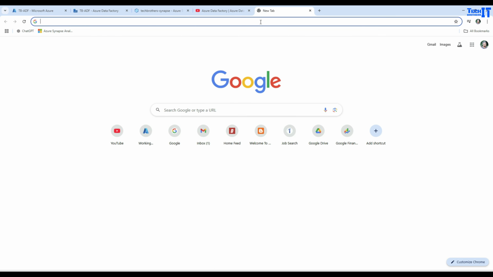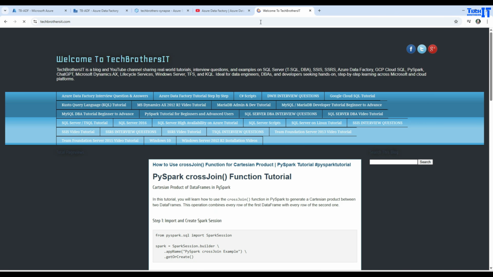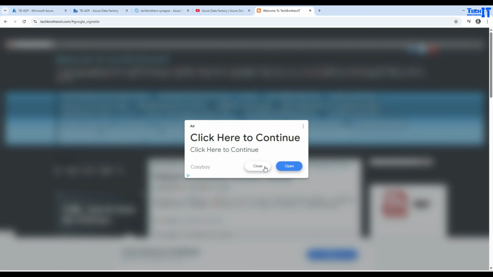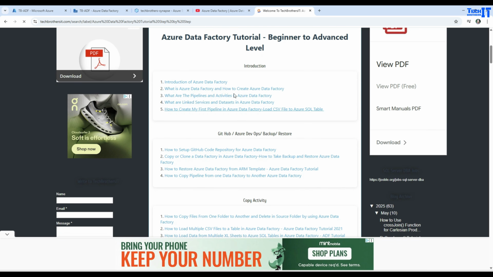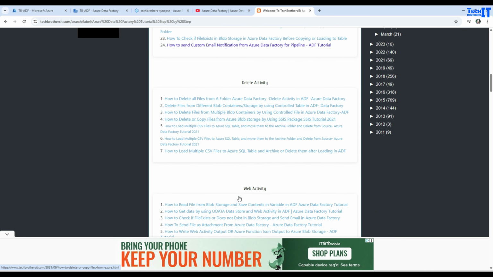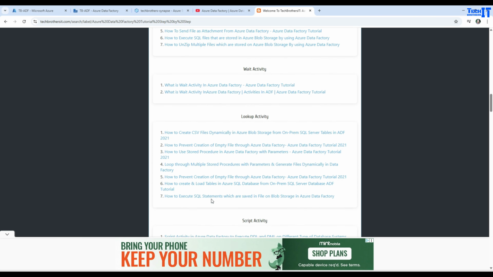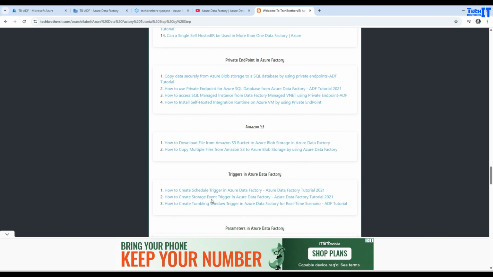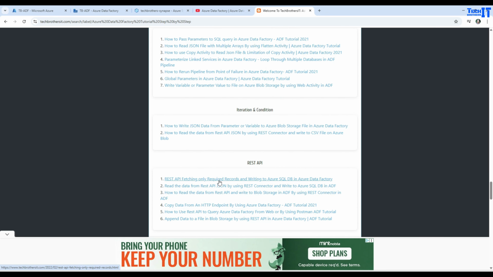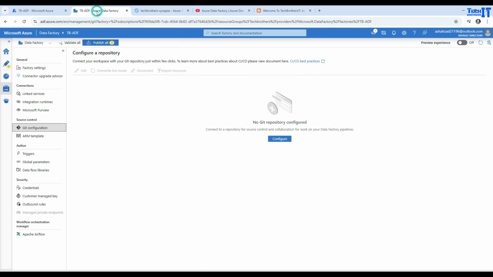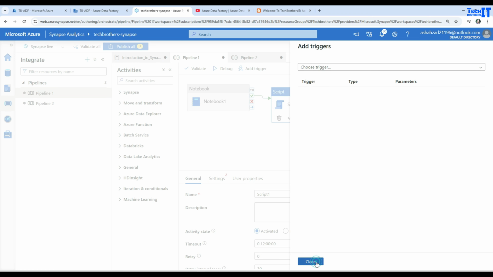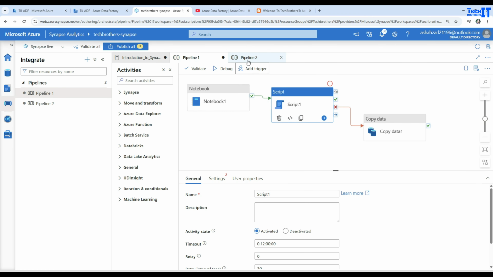Also, one more thing you can do, you can always go to TechBrothersIT.com, and here I will show you, if you have the Azure Data Factory tutorial step by step, and cancel this out, you can see I have put it all in steps, like an introduction, how to do GitHub, how to do copy activity, and then there will be delete, web activity, and all that. You will find the triggers as well. So you can go from here and watch in whatever sequence of these videos makes sense to you. Let's go back here. We know that we can run our pipeline at different intervals by scheduling it using the trigger.